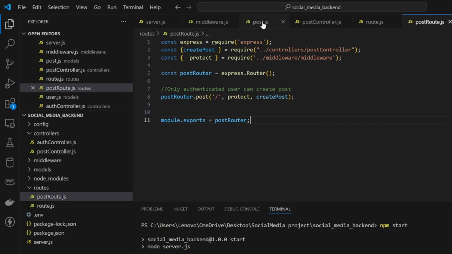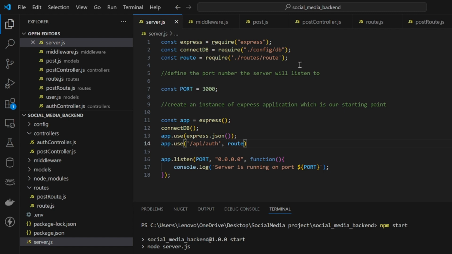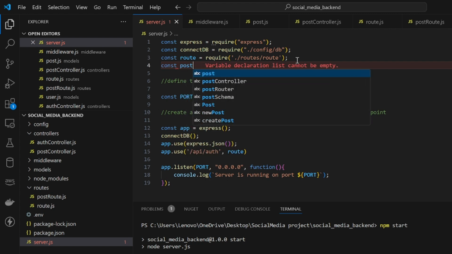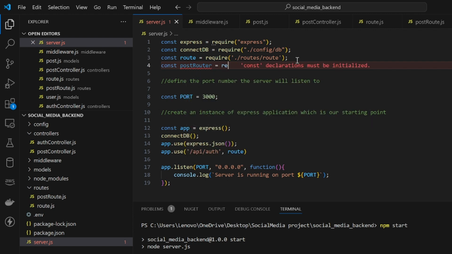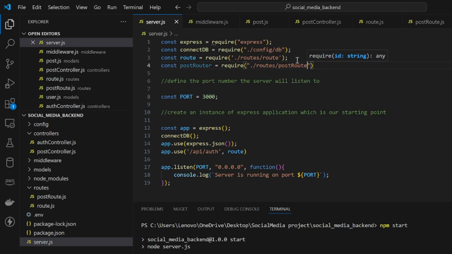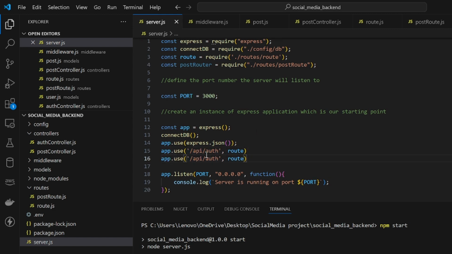So we can go to our server.js, call our route, const postRoute equals require route postRoute. Okay, here you can say use /api/post, and give our post route. All right.